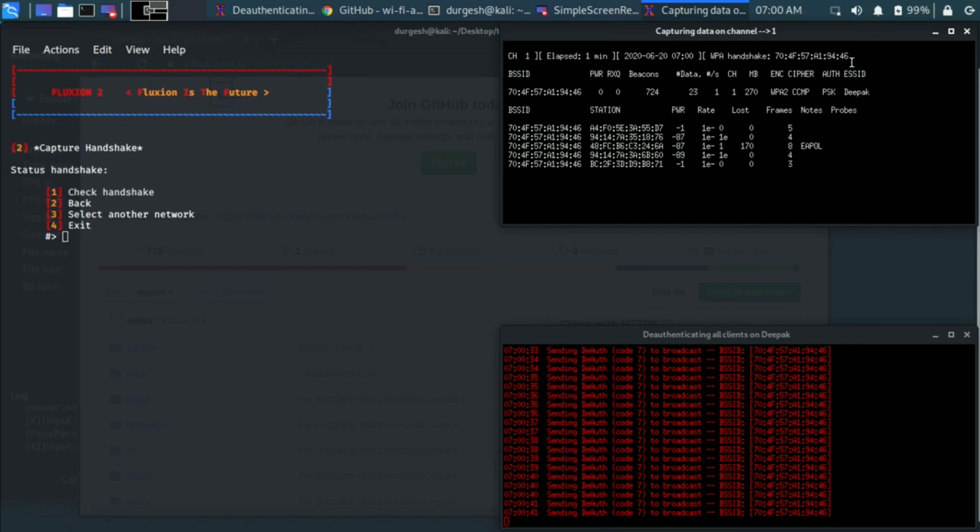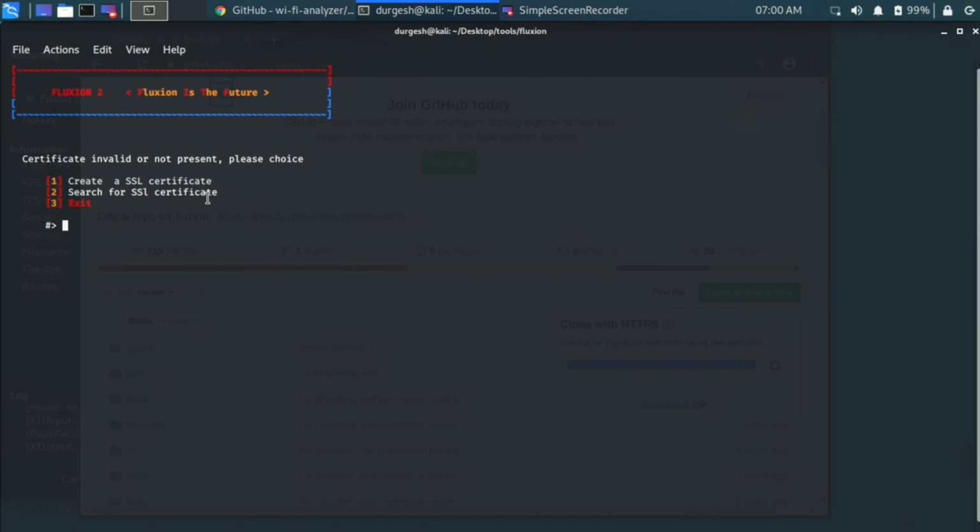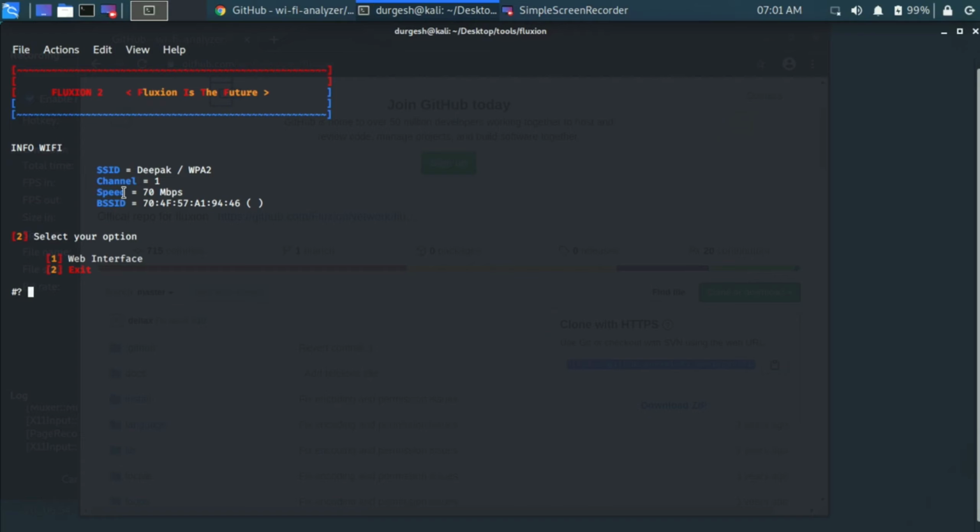Now what you can do is simply click option 1 for checking the handshake. Now see, it says certificate invalid or not present, please choose. You can create one with an SSL certificate. Basically, you can select option 1, and we are going to create a web interface so that the user can enter the credentials.